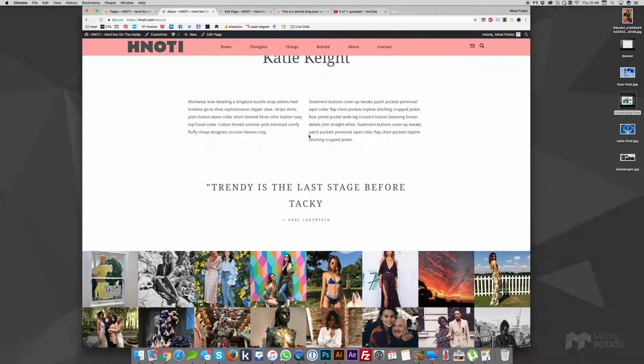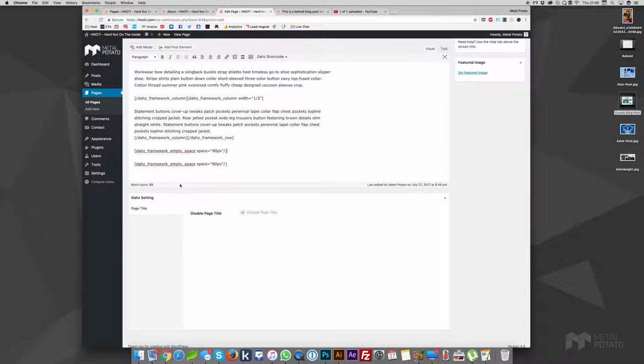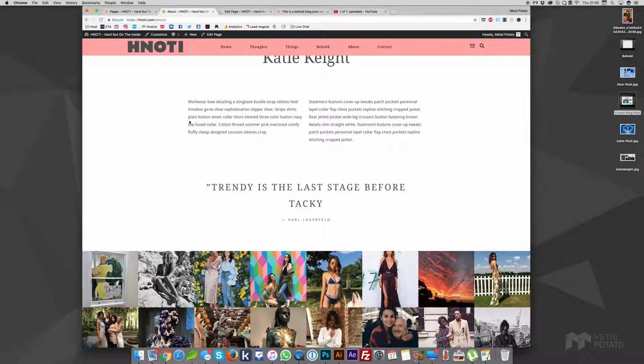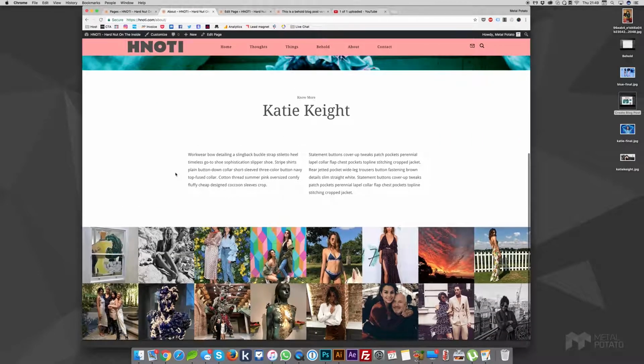So that's how you edit the content on the current page. There's also a quote here. Let's say if you want to keep it, you just edit it. If you want to get rid of it entirely, just get rid of it entirely, just like that. And in that instance, you can also get rid of the two shortcodes associated with that piece of content. Update. And that's how that looks.